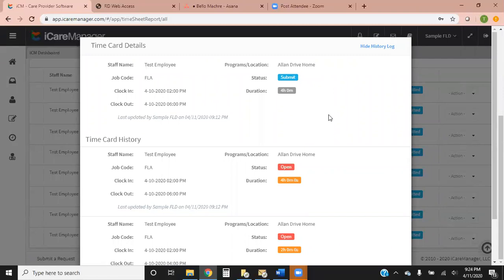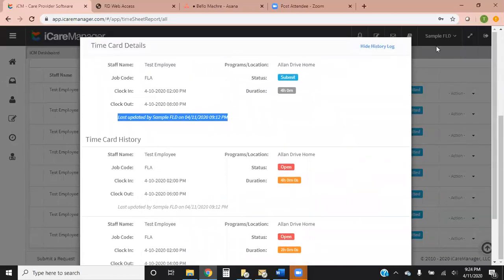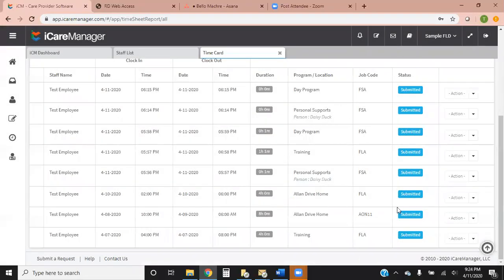So in this case, it looks like the test employee made a change here. And then when I was playing around with this sample FLD, I made some other changes here. So it's going to show any of the changes that took place, and then what the ultimate time is. So even though it's not showing here, this is the final time card, if you will. But we still have the history of any changes that were made. So that's a useful tool if you want to see, how did we get here? What's going on? They said they corrected this. How did they correct this? That history log will show you all the changes that had taken place to this. Okay.